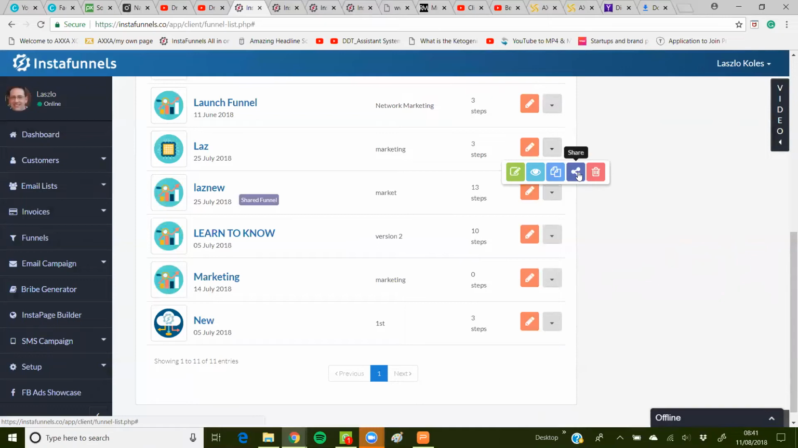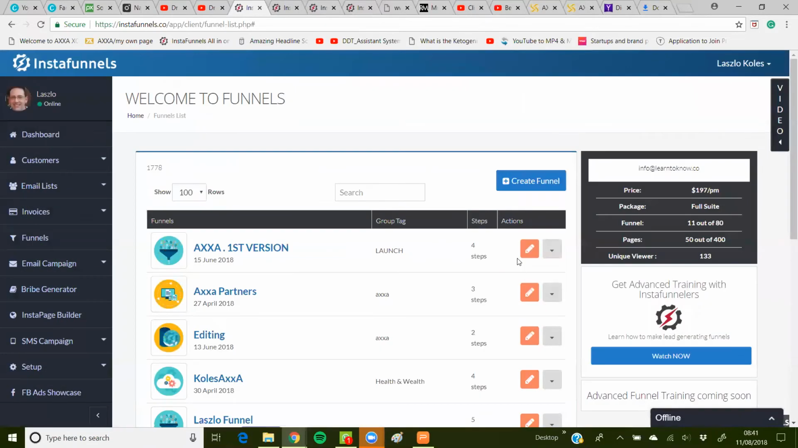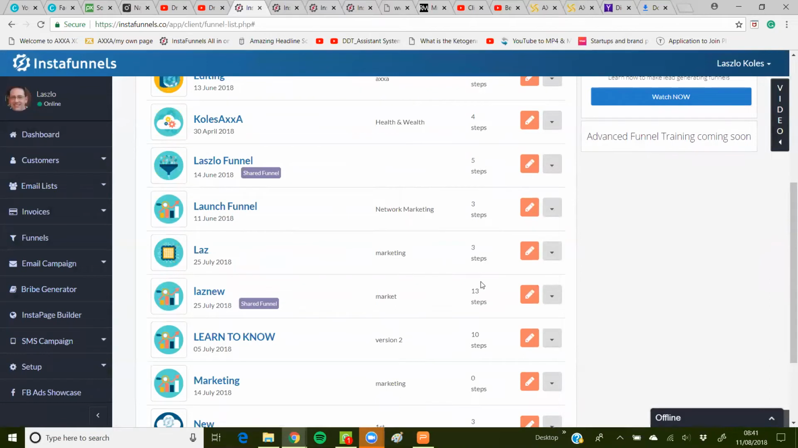Again, I just need to click on the share button, and I can share straight away with anybody who is inside of the software, already signed up and has the software. I can share straight away. So why is this so important?